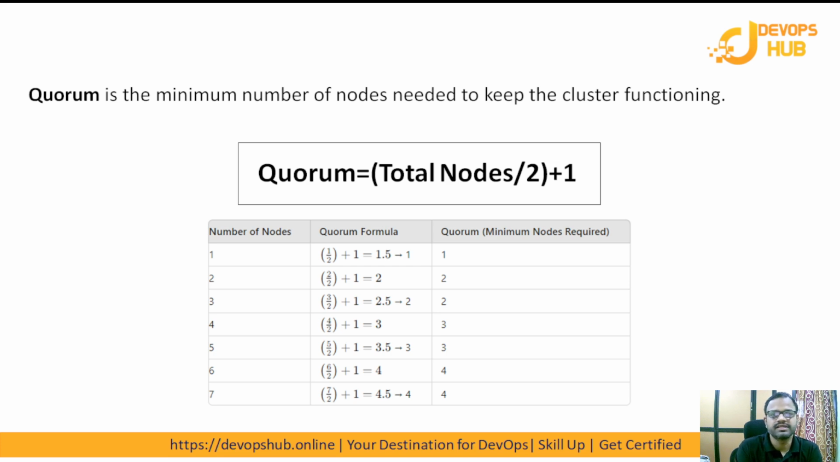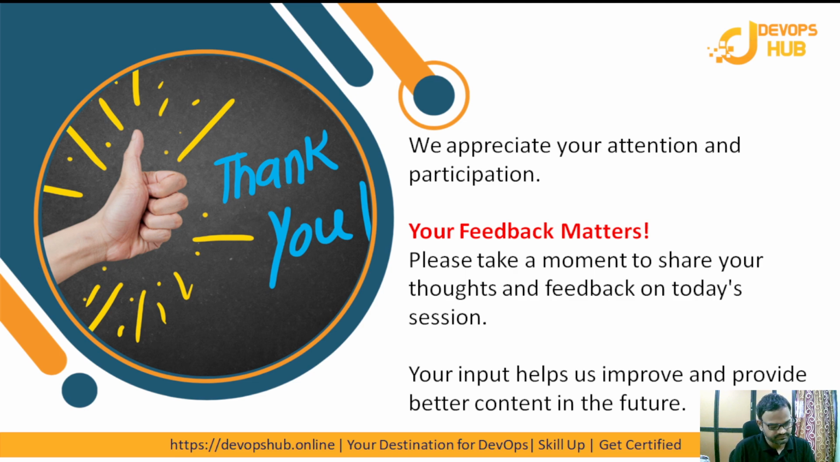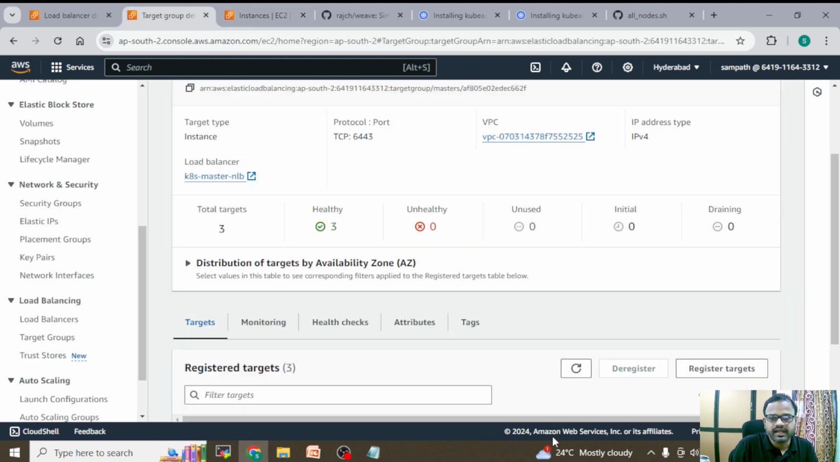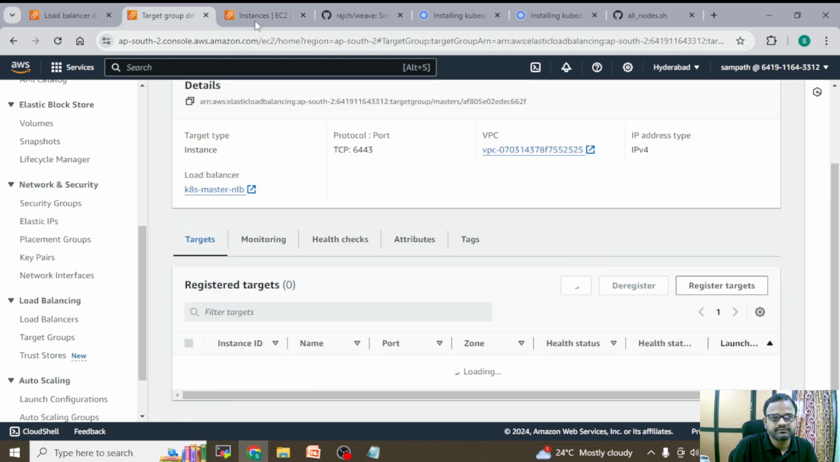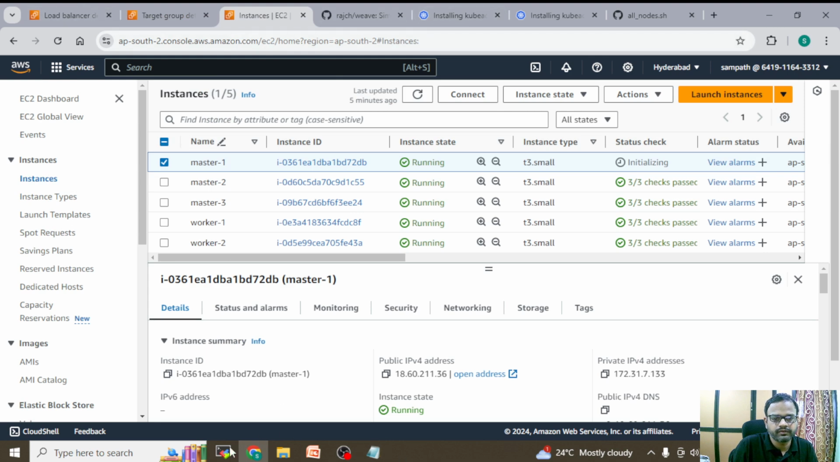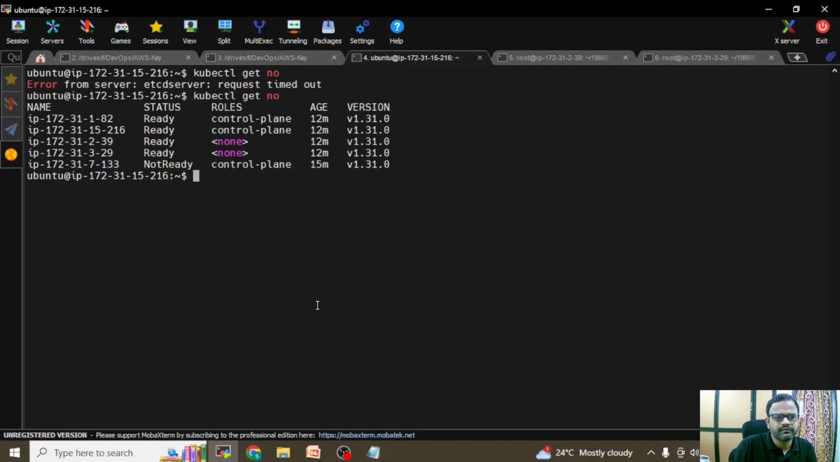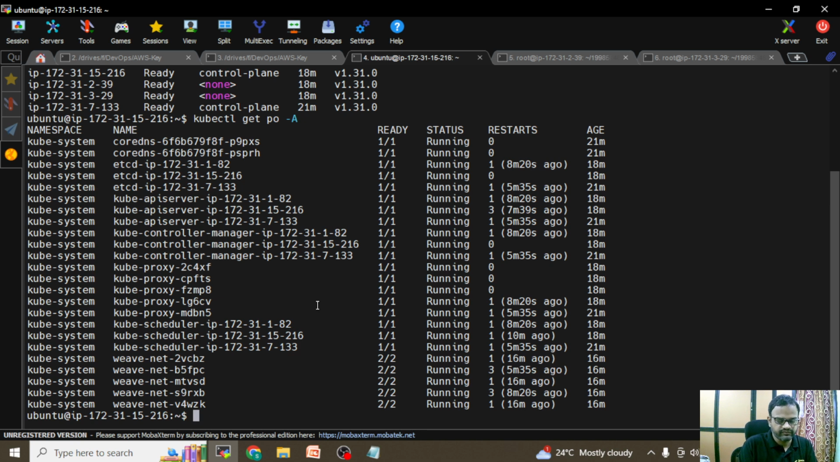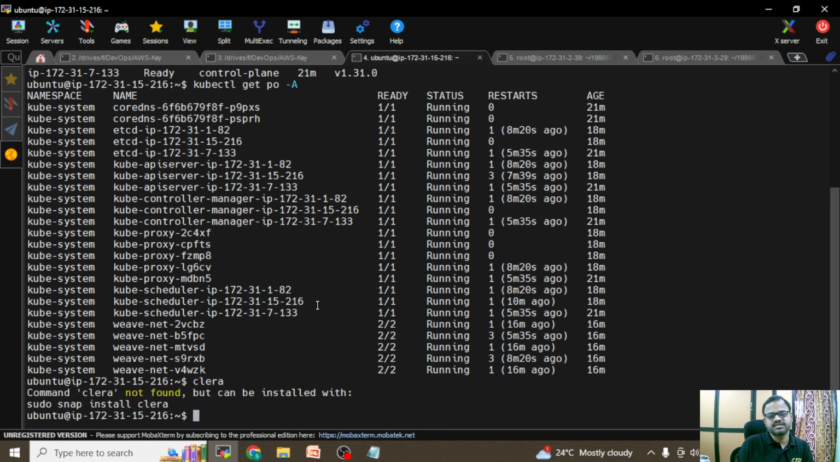Okay, so this is the concept. Hope you have enjoyed it. Thank you very much. So don't forget to clean up the instances. Like now you can see in the target group, all instances will be healthy. So you can go with any kubectl command, like kubectl get nodes, get pods, and everything will work fine.